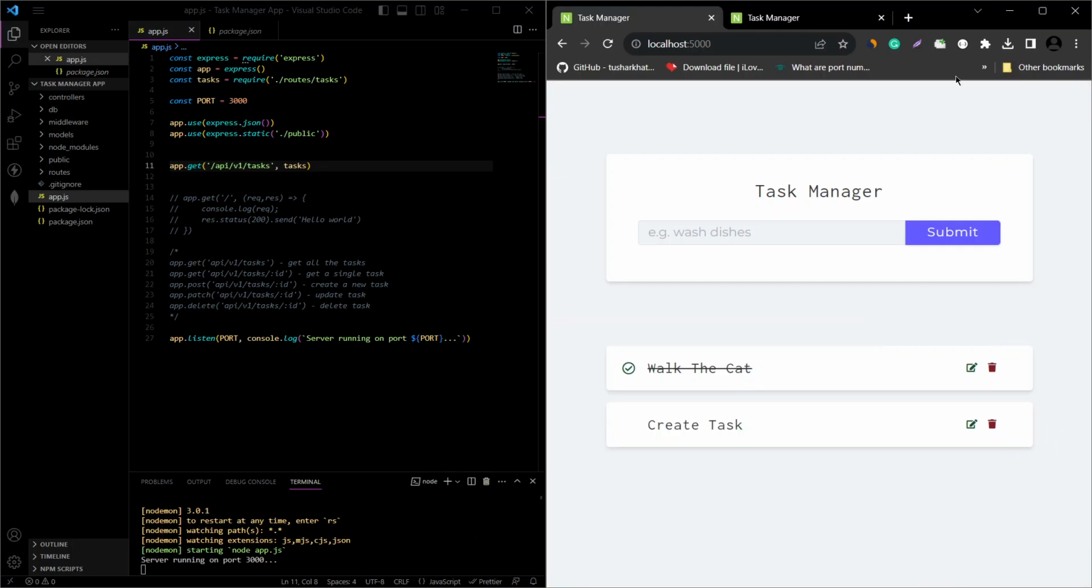Alright, so this is going to be the first video in a video series I'm going to be making. What I'm trying to do is create a task management application, or in short, a task manager app.